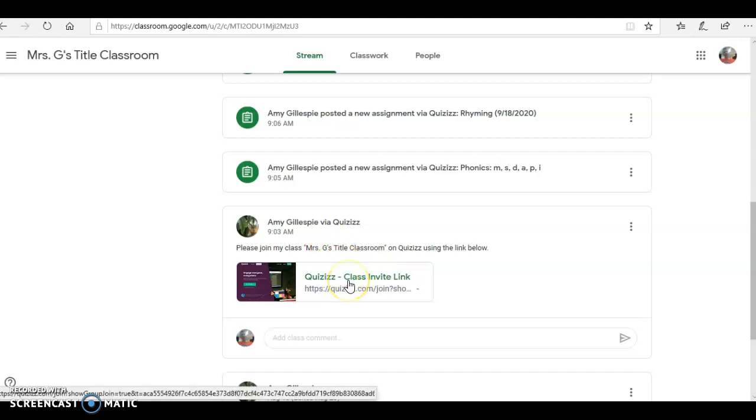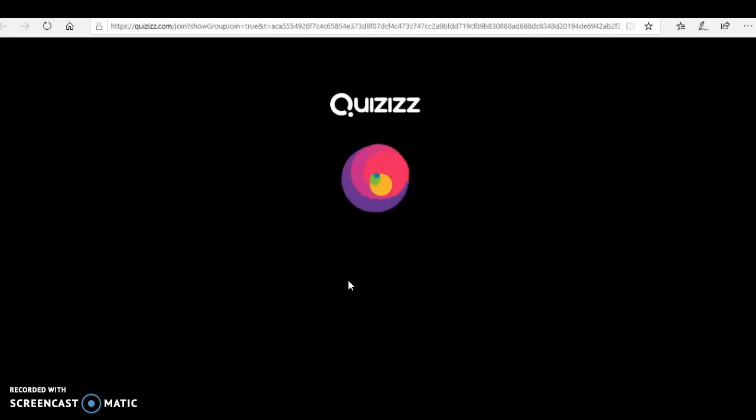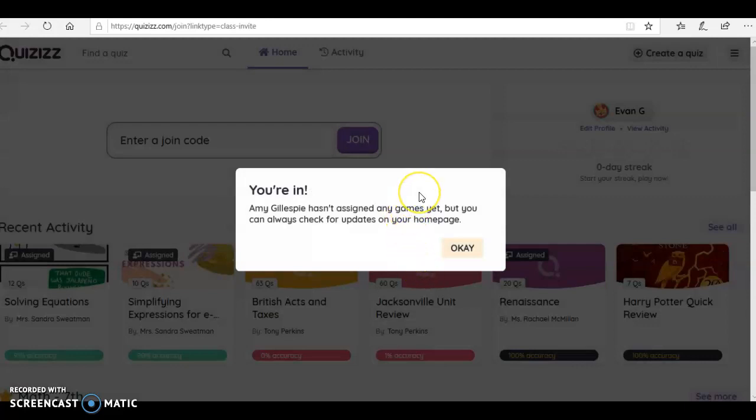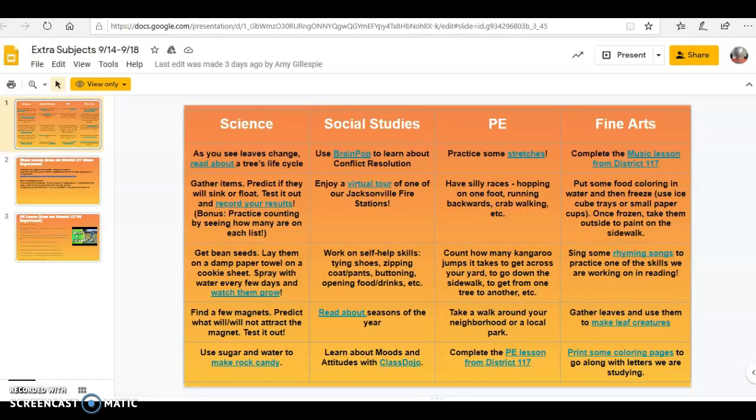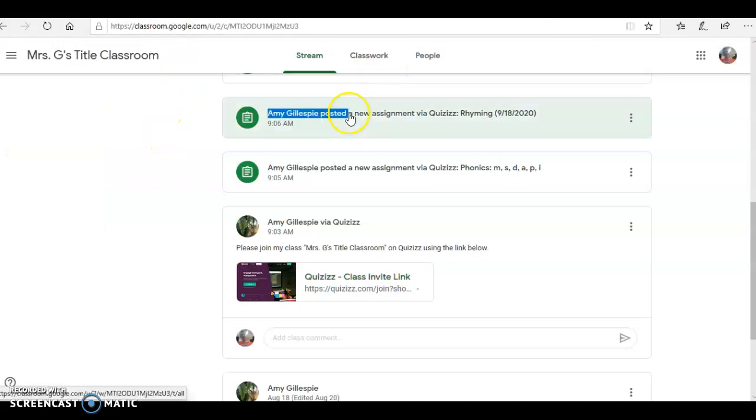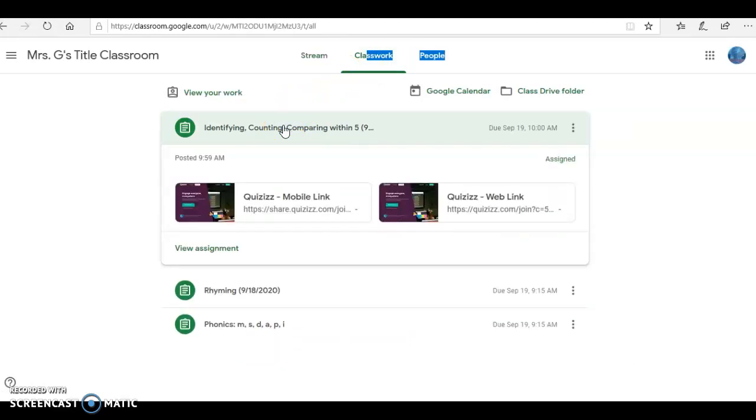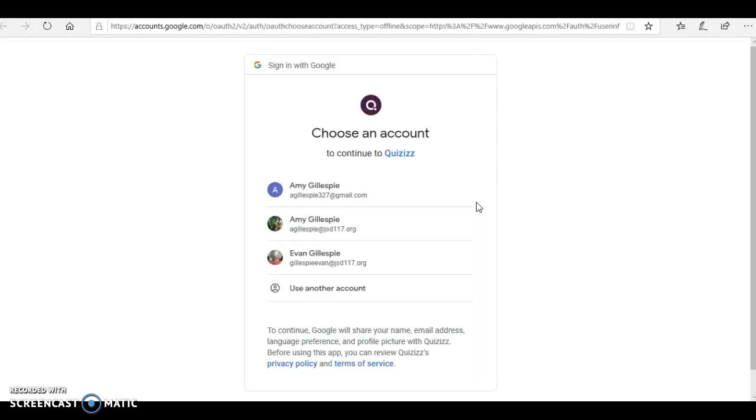So I'm going to go ahead and click on the invitation first, and it's going to pop up and ask me to accept the invitation. Please accept the invitation. Okay, so you can always check your home page, it says, for what you need to do. Once you've done that, you will be able to work on the quizzes. So again, you can click on them in your stream or in your classwork. So if my child has completed all the work and is ready to do the quiz, I will go here. Mobile link means you're on your phone. Web link means you're on a Chromebook or computer.